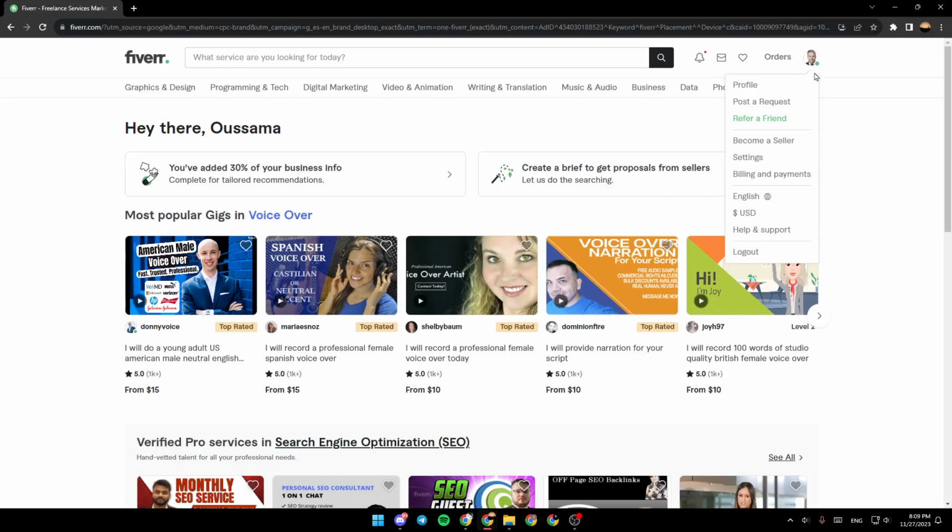And then once you click on your profile picture, you're going to find right here profile, post a request, refer a friend, become a seller, settings, billing and payment. Right here, you're going to find the language, currency, and help and support.